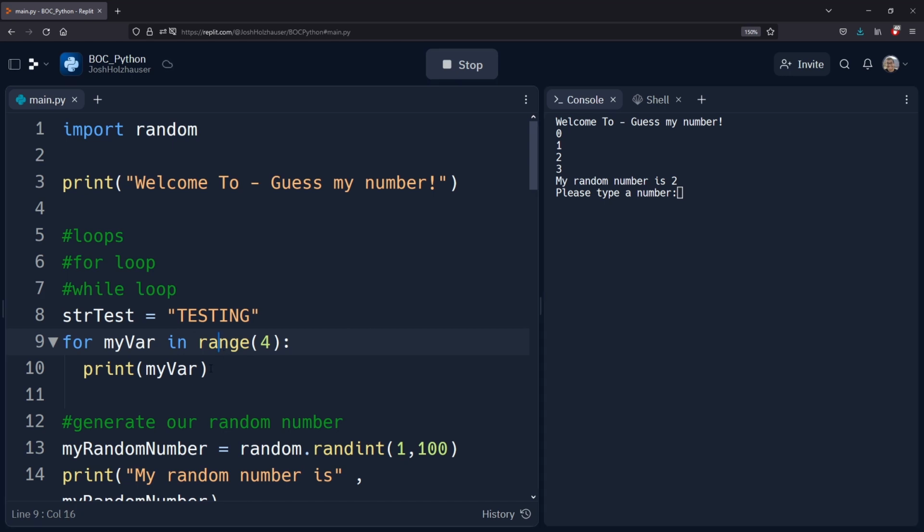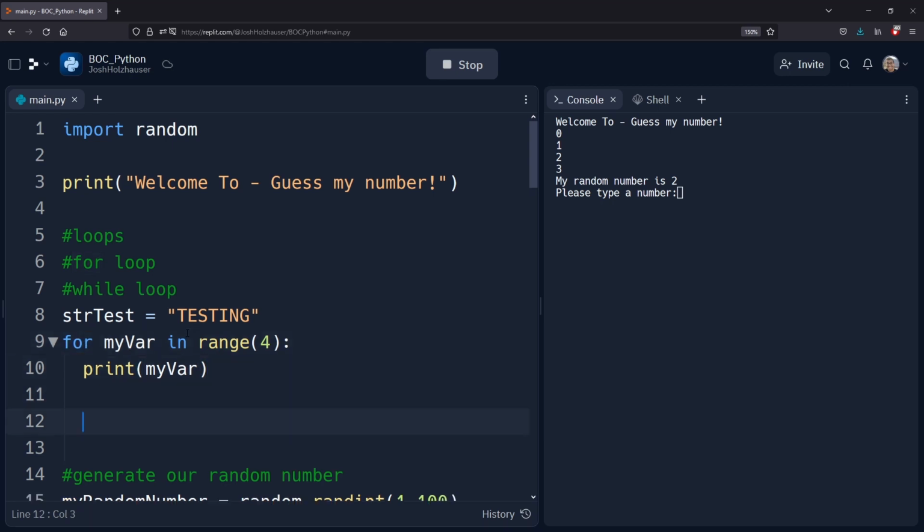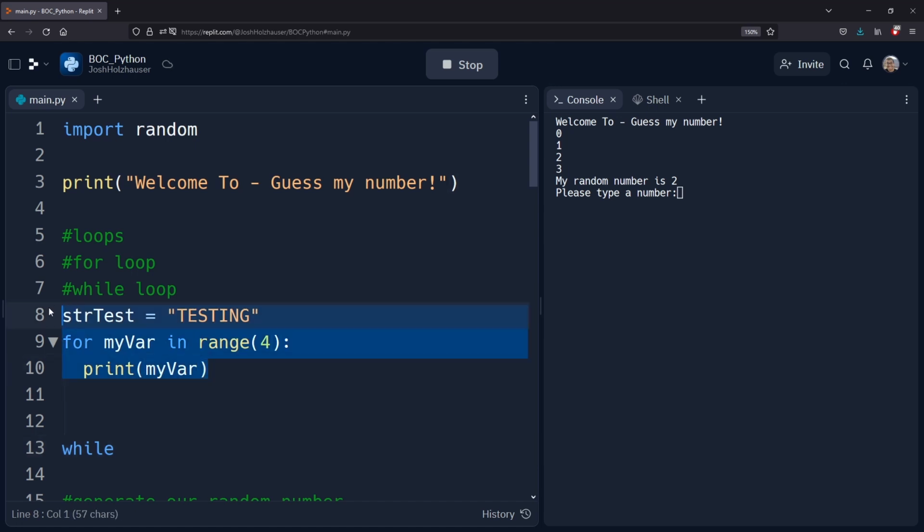So this is the for loop. What we're actually going to be using in our code is the while loop. A while loop starts with while. Not that while, this while. And it actually takes a condition just like an if statement.